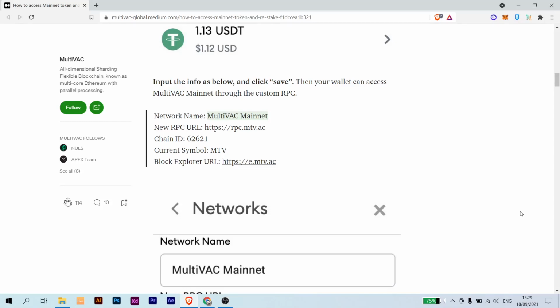In this video I'm going to show you how to add MultiVAC Mainnet to the MetaMask network. First of all, you need to head to this article here. I will link it in the description. Then head over to your MetaMask.